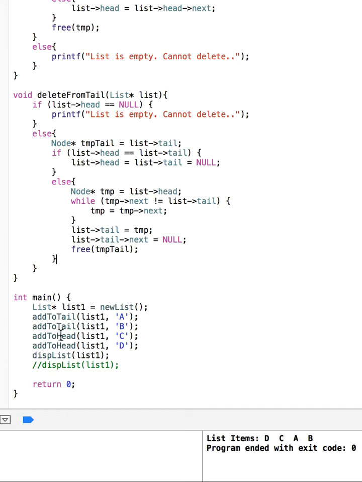And let's test what if we add to head when the list was empty. So let's comment this out. I am adding to head when the list is empty. Let me run it. Okay, it worked successfully. So we considered every case.